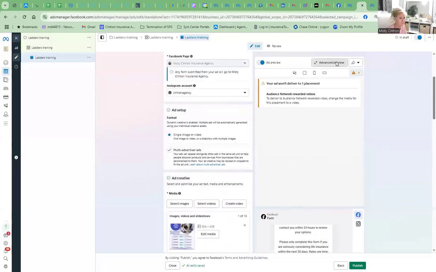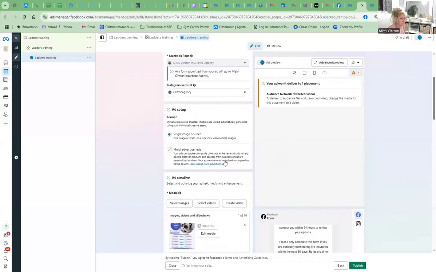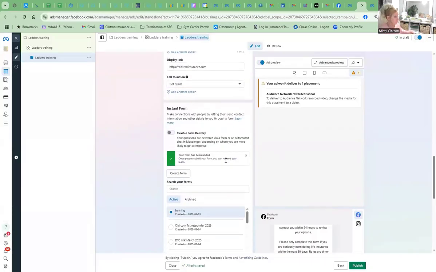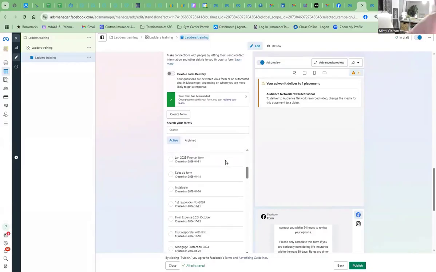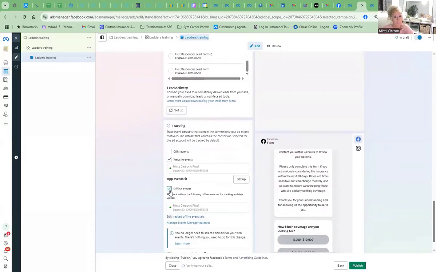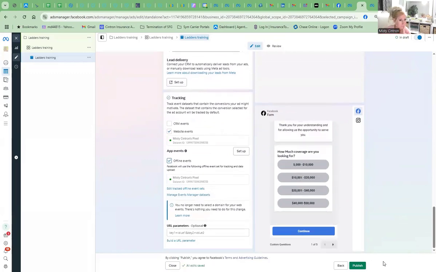I'm going to hit advanced preview again because we want to make sure everything looks good. This all looks great. Okay, I'm gonna hit save. Scroll down here. All of this, double checking everything. And you want to hit offline events, you want tracking, make sure your meta pixels are here. Here's my form again, and then you just hit publish.